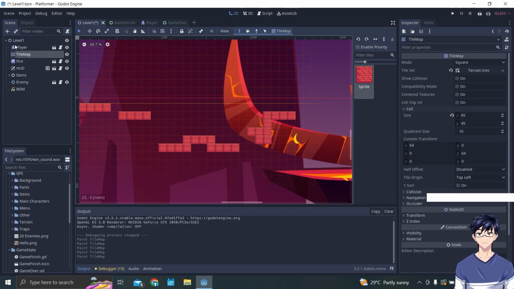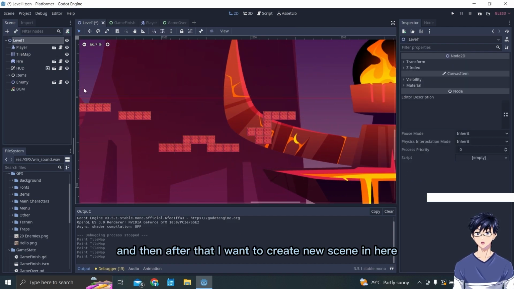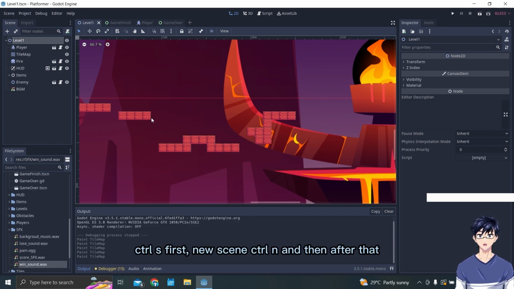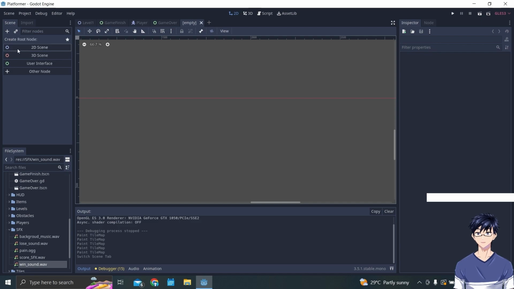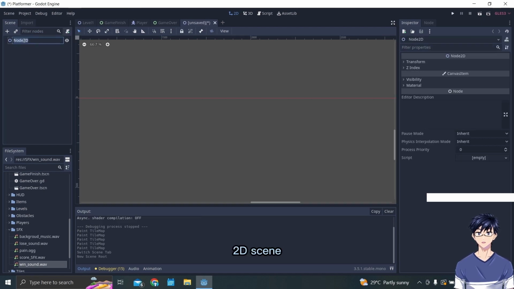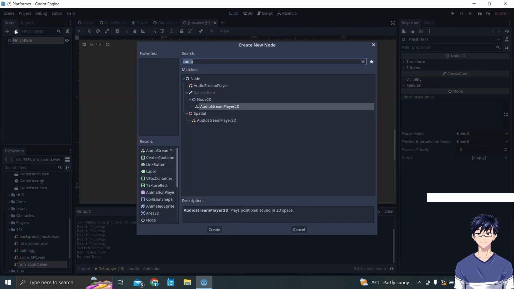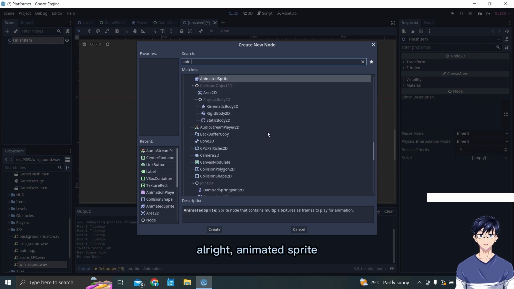Okay, and then after that I want to create a new scene in here. Control S first, new scene, Control N, and then after that 2D scene. And I want to make the finish item. Okay, sprite, animated sprite.